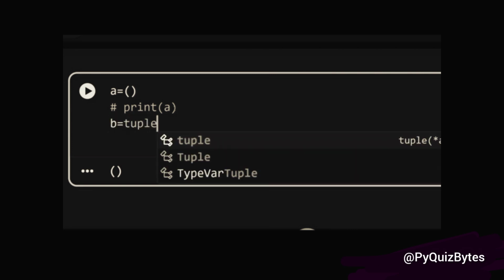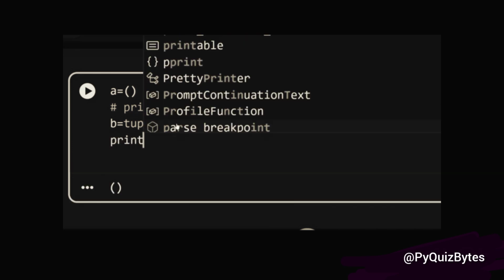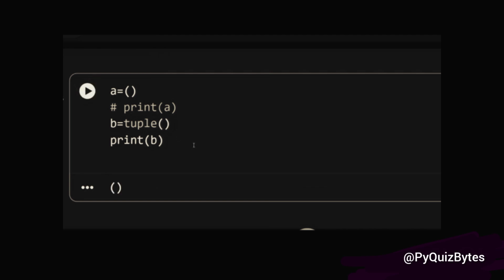The other way of creating an empty tuple is by using the class object of tuple, that is tuple. Let's take b as a variable. Let's take tuple of empty, let's console it, print of b. Here you can see the empty tuple is created.